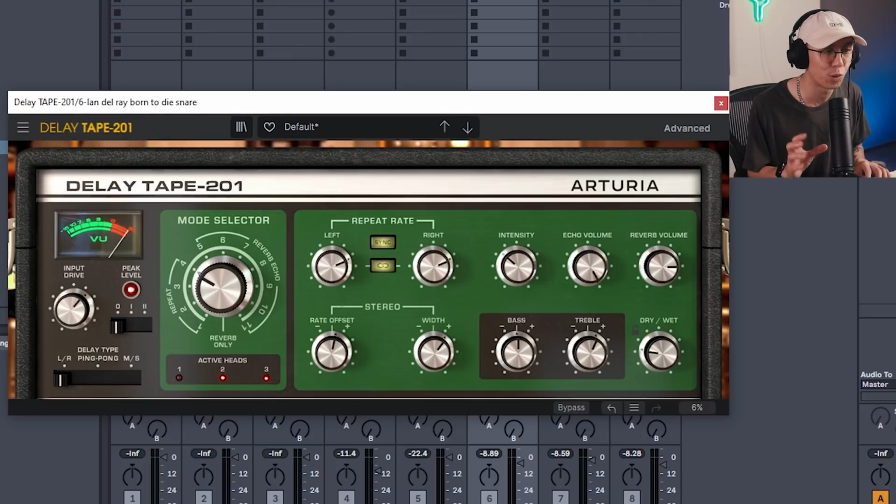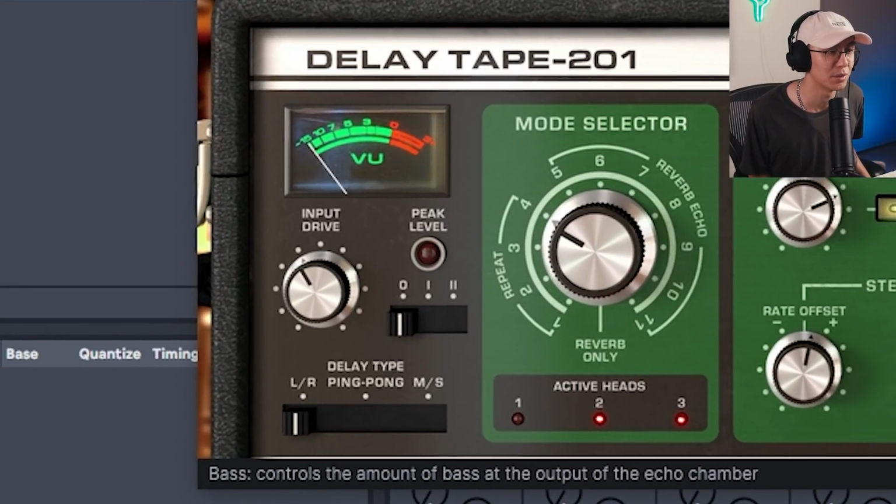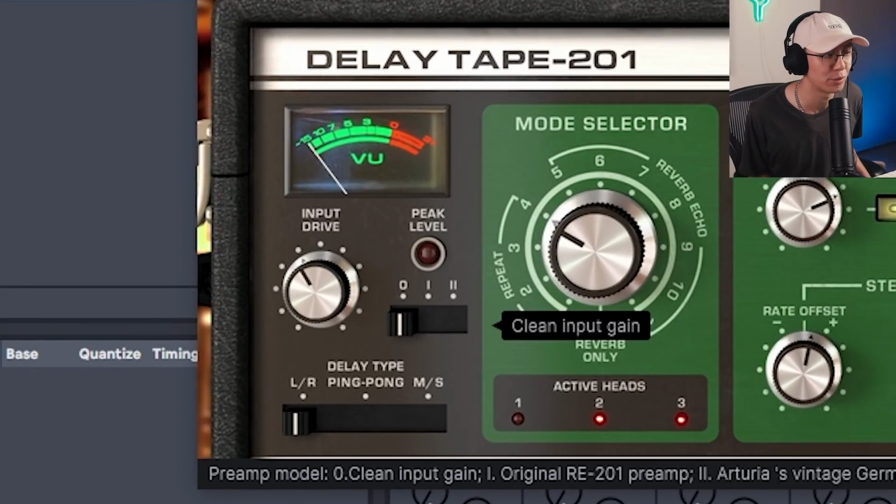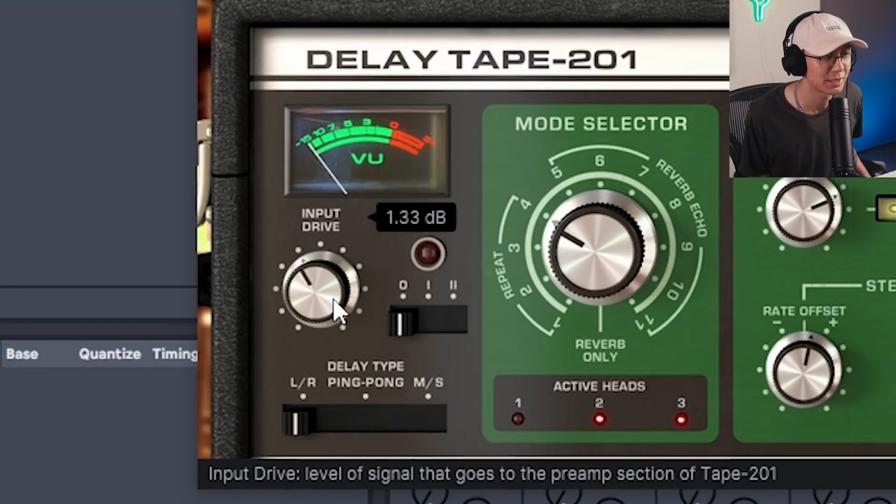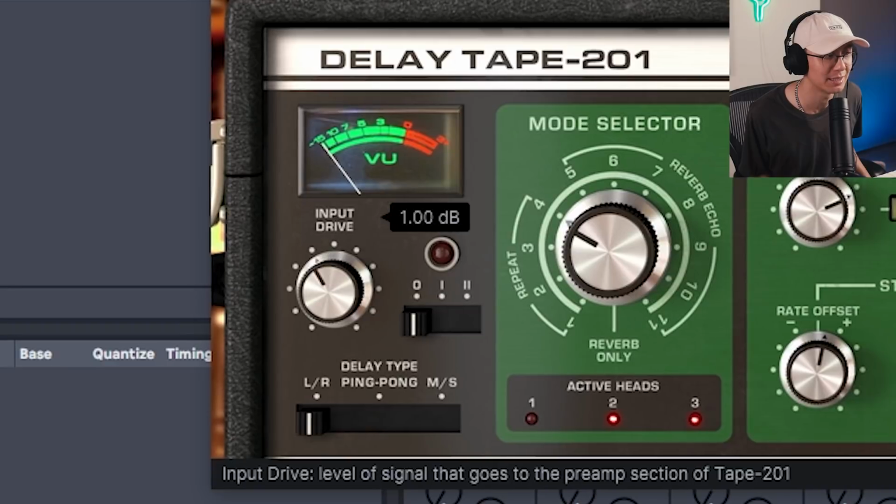It sounds very warm. It has a bit of that analog saturation when you push the signal. Super dope sounding delay. So this is a very fun delay to play with. There's 3 different preamp modes here for that analog sound. And you push that drive, this is when you get that kind of saturation on the delay signal.